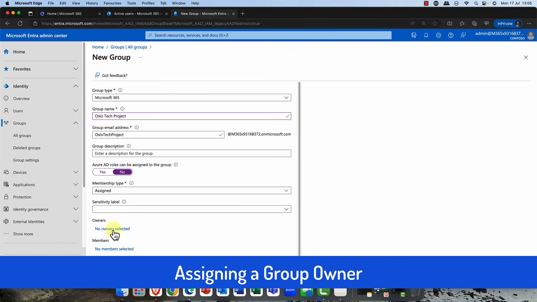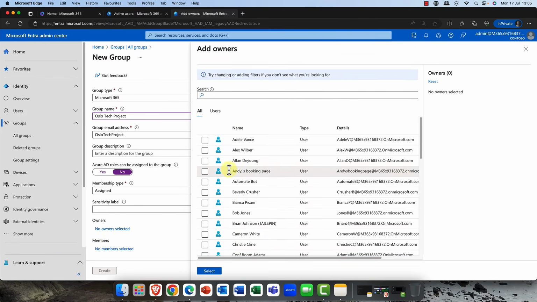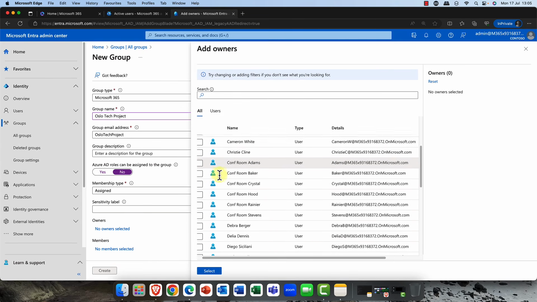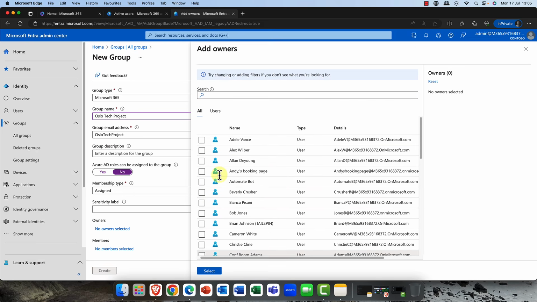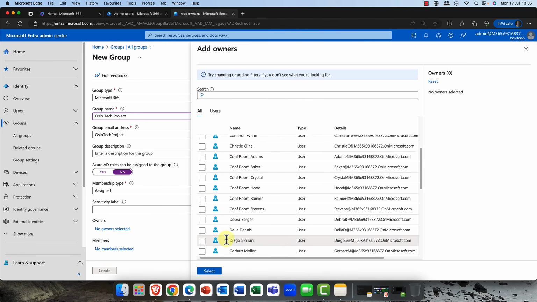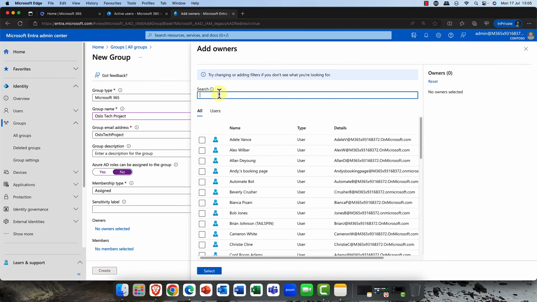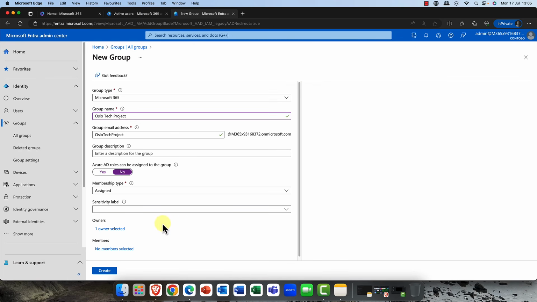Now, one of the things you want to do in Entra is assign an owner to the group. An owner is particularly useful as a manager, and that means he or she can then add other members into the group or invite members to the group. For the purpose of this demo, I've got a user just called CDX, so I'll bring in this user and use the Microsoft CDX as the owner.